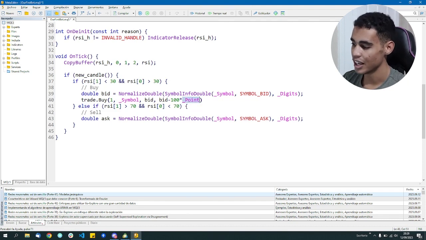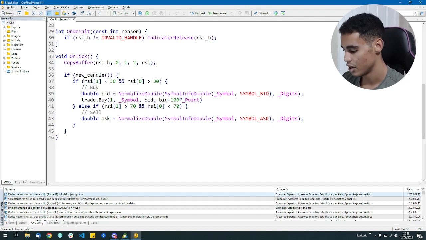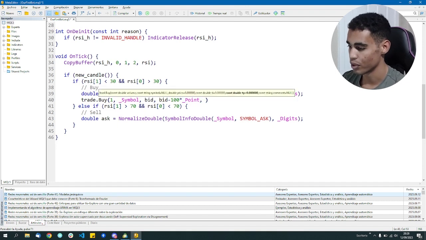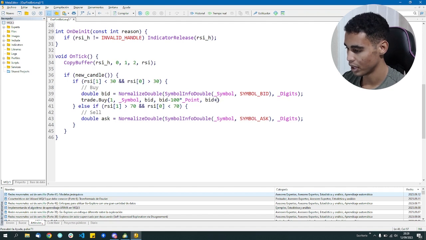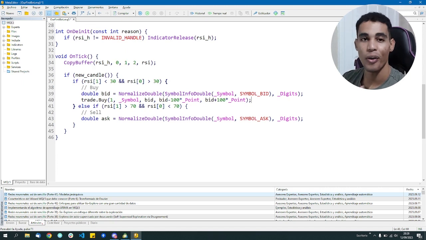This means the value of the point of the actual market. Perfect. And now we have to do the same for the take profit. So bid plus 100 point. That's right, perfect. So now we are opening a buy.